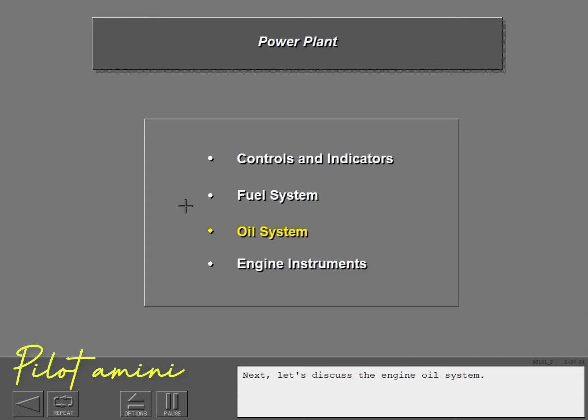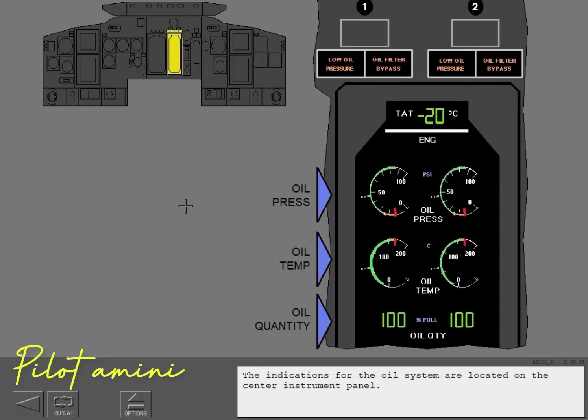Next, let's discuss the engine oil system. The indications for the oil system are located on the center instrument panel.